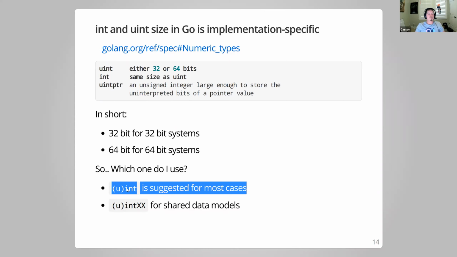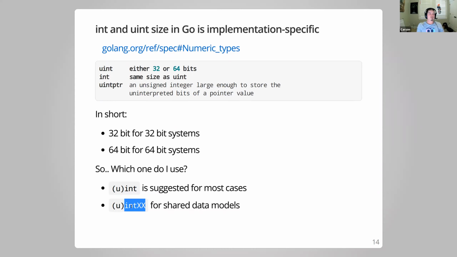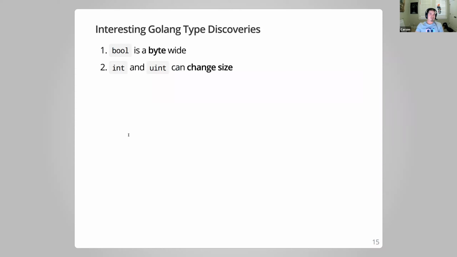And that's totally fine. The main time you use the sized variants is when you're going to share data models between programs and especially between other languages, so that you're guaranteed that if you're expecting a field to have, say, a 64-bit integer, it's always going to have 64 bits and it won't accidentally get cut off when you run it on a smaller architecture. So hopefully that makes sense. Again, the answers are use int most of the time, uint likewise, and the sized variants for shared data models. The takeaway here is that int and uint can actually change size in Go, which I find fascinating.